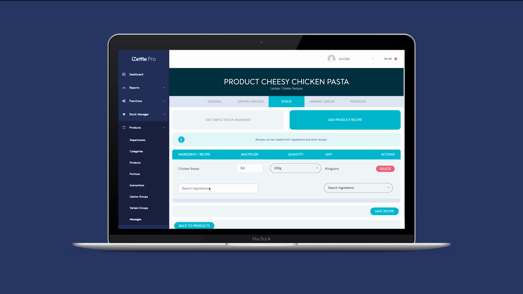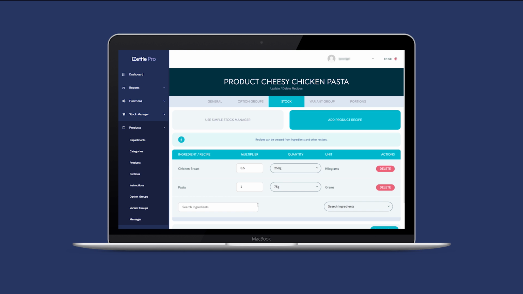First, we will add 75 grams of pasta. To do this, we can search for pasta. Then, click the Add button. The 75-gram quantity is available from the drop-down, so in this instance, the multiplier can be left as 1.